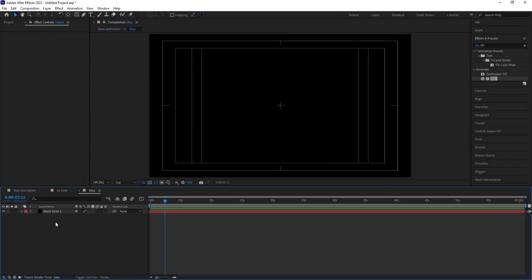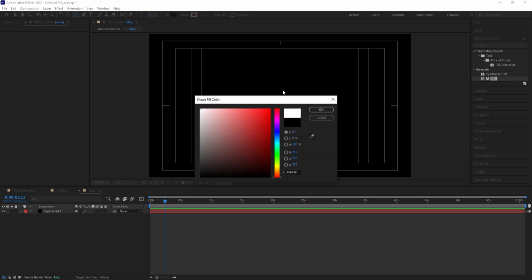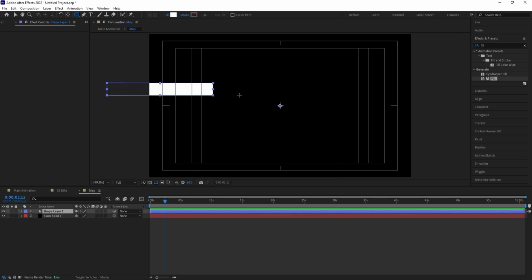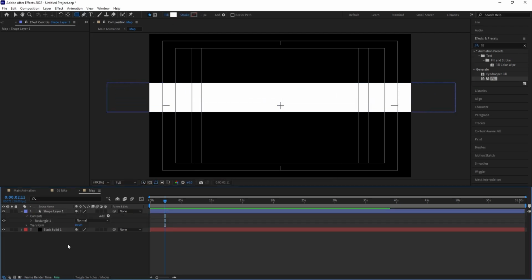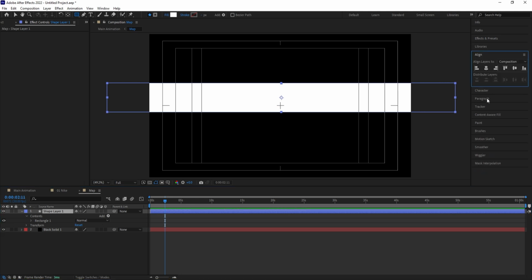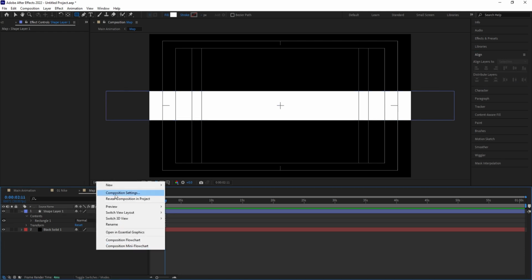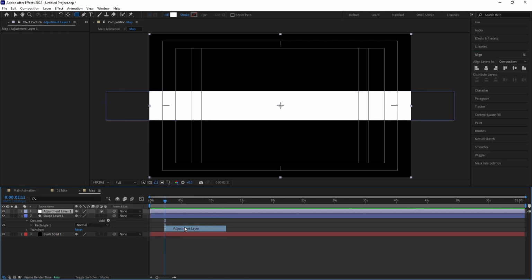Double click to open this, and over here I'm going to select my rectangle tool and I'm going to delete this stroke. I don't need that stroke, and for the fill I'm going to choose white color and simply create this kind of rectangle. Now select this and press Ctrl Alt Home. Go to the align tab, align it horizontally and then align it vertically. Then right click, new, and create one adjustment layer.